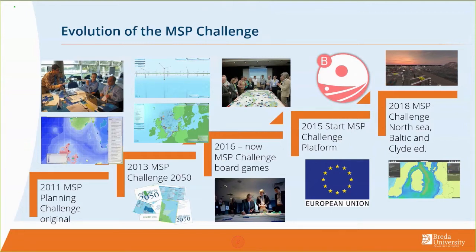But if you want to know more, just Google and go to the website on the MSP Challenge or read some of the articles where you find a full description of how we use the board game. It's often used as an introduction to the full-blown simulation platform. But the main topic for today is the MSP Challenge Simulation Platform as it is now.